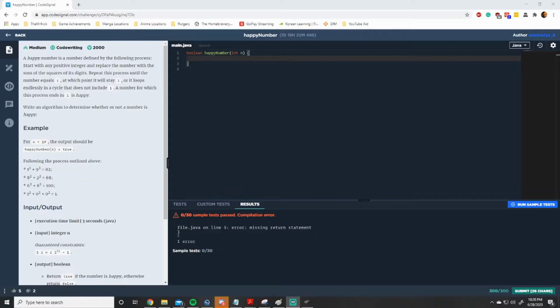And so the challenge says a happy number is a number defined by the following process. Start with any positive integer and replace the number with the sum of squares of its digits. Repeat this process until the number equals 1, at which point it will stay 1, or it loops endlessly in a cycle that does not include 1. A number for which this process ends in 1 is happy. Write an algorithm to determine whether or not a number is happy. And it gives you an example of 19.